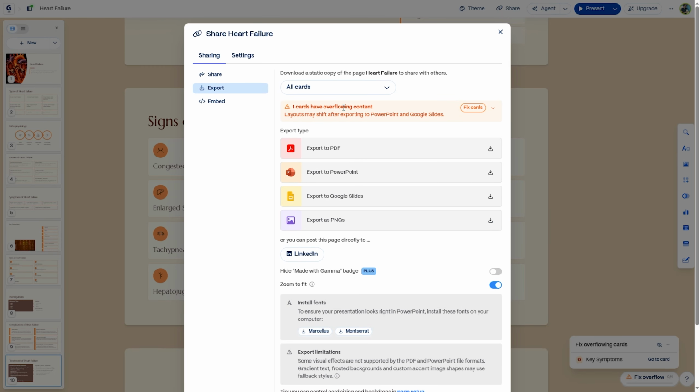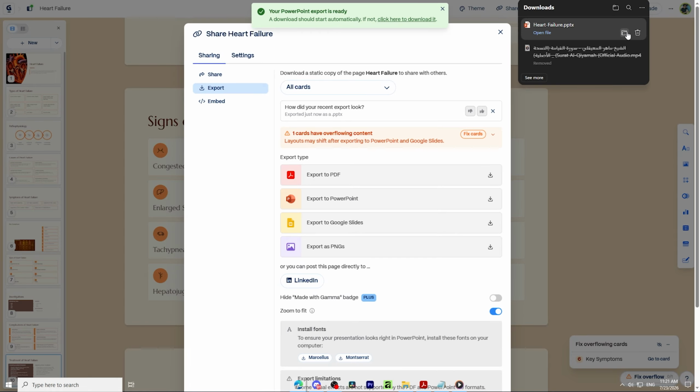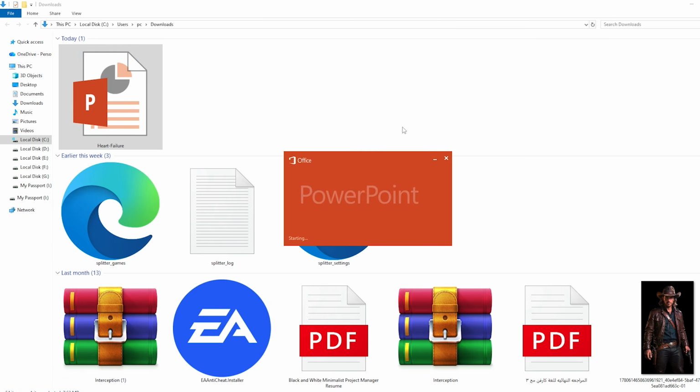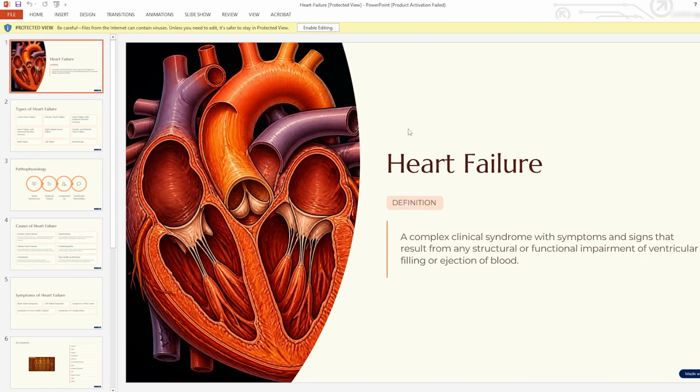Here it tells me that one card has overflowing content. Layouts may shift after exporting to PowerPoint and Google Slides. So I'm gonna export it to a PDF. You can now convert from PowerPoint to PDF or Google Slides, whatever you want. Let's say that I will export it to, I don't know, maybe PowerPoint. You can actually export it into multiple types. I do not have PowerPoint here on my PC, but I can also export it. Here you have it, yes. Oh no, I have it already. I have PowerPoint on my PC. So let's see the result.